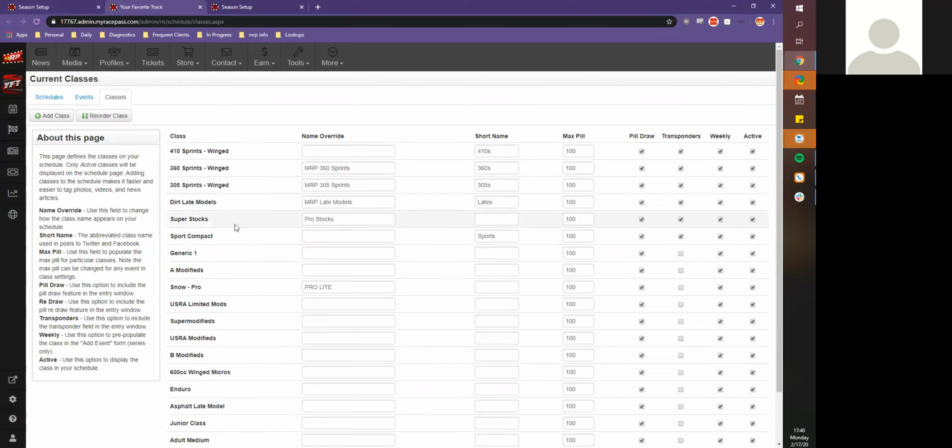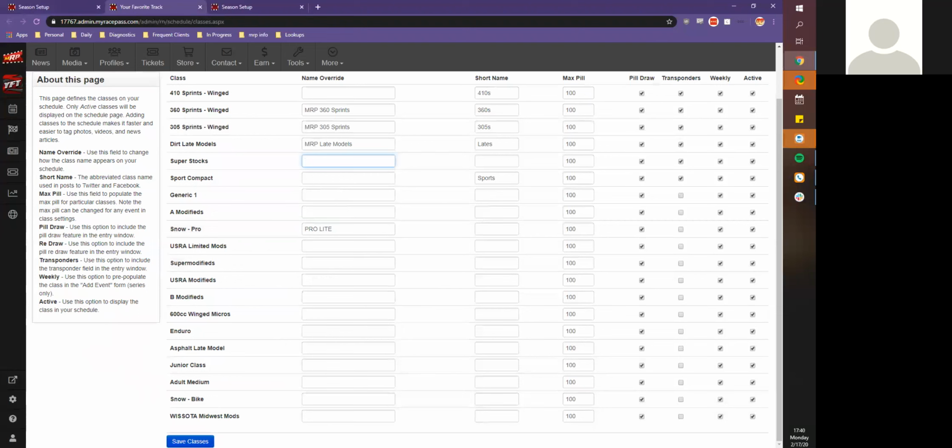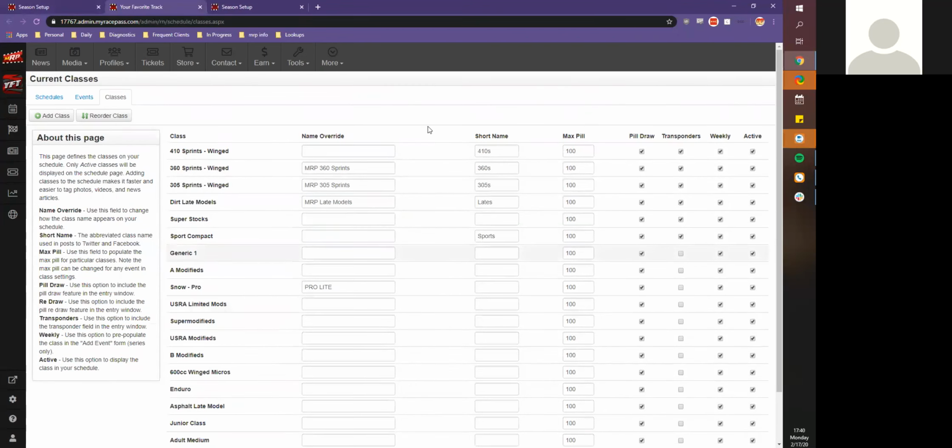So this might be a little bit of a bad thing here. The super stocks into pro stocks, depending on what I think that is, it could be a completely bad thing. So we're going to remove that. In general, you want to keep the classes consistent so that drivers can find those. So all of the results that you're doing, it's keeping track of it for the drivers' end as well.